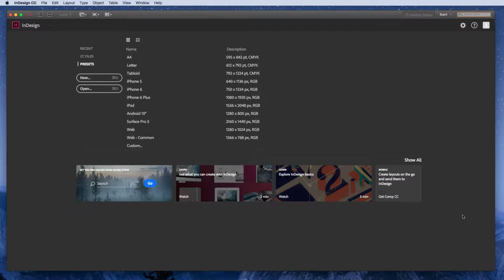I'm going to show you a few basic things about the Pages panel and how to add and remove pages, adjust things like layout and margins and columns and select things and deselect things. I'm going to show you a few shortcuts, just some basics to get us going in the program.